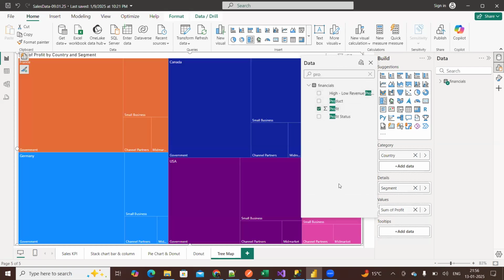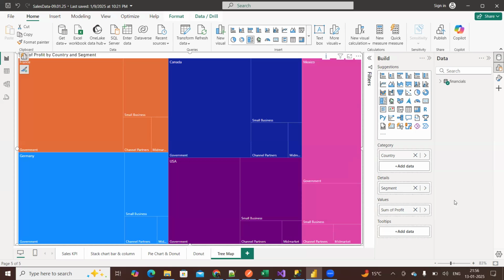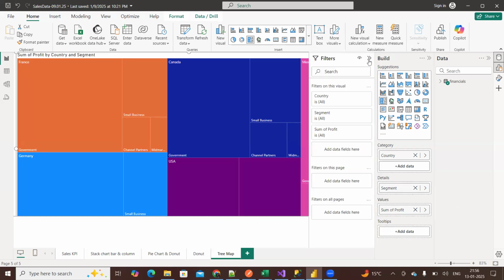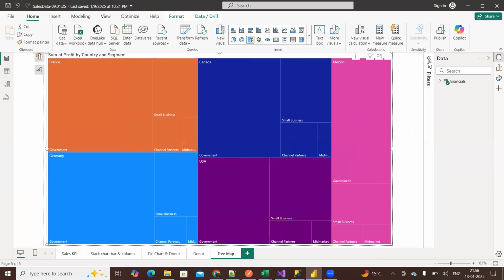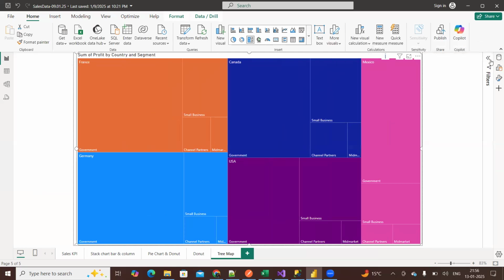Okay, now see the chart which has been created. Look at the visual. It is not showing any values. It is just showing the country on the top and then the segment name.